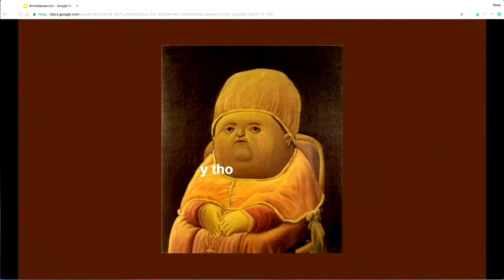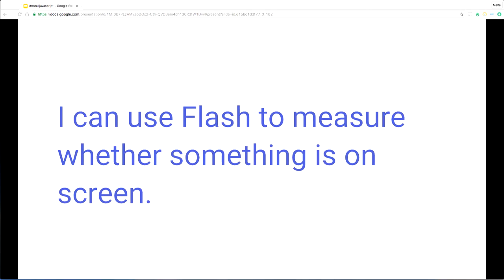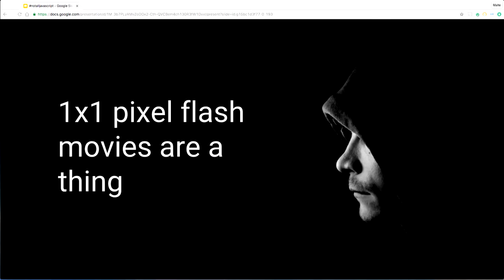But here is the deep insight. Flash movies reduce their frame rate when they're off screen, right? And that is a very good idea. Even though Steve Jobs was totally against Flash, if you reduce the frame rate when you can't see it, that's great. You don't use as much battery, you don't use as much CPU. And because of this, you can use Flash to measure whether something's on the screen. And that leads us to spacer.swf, right? You can totally put a 1x1 pixel Flash movie on the screen, and by observing its frame rate, you know whether that pixel is visible.